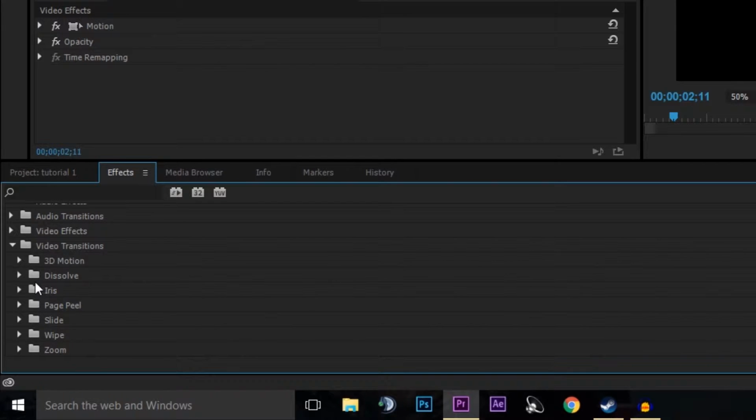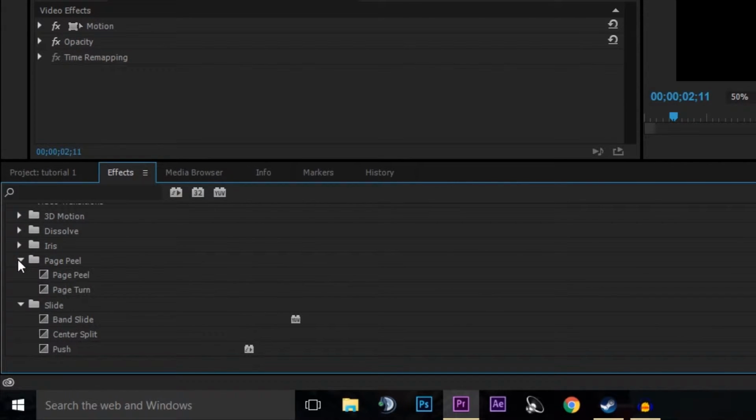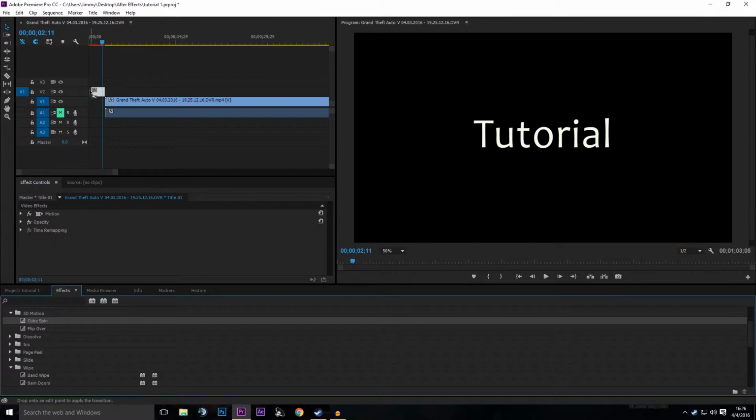These are video transitions. You got your wipes, your slides, your page peels, your iris. You can experiment with anything. I mean, I don't know, cube spin. It's not really.